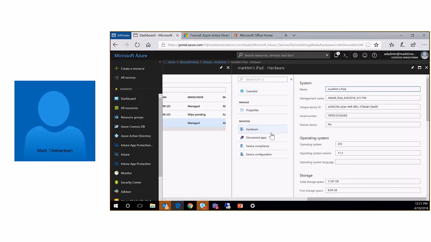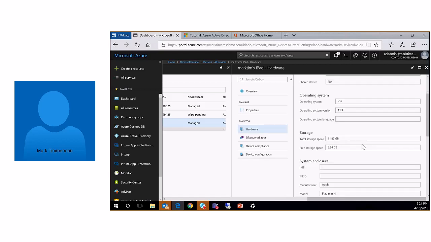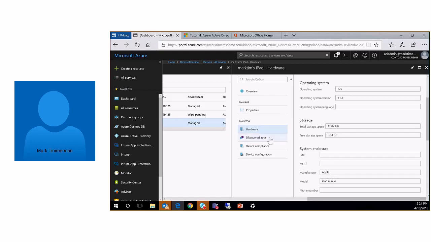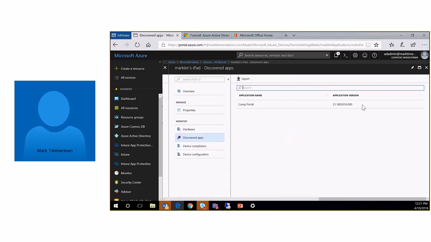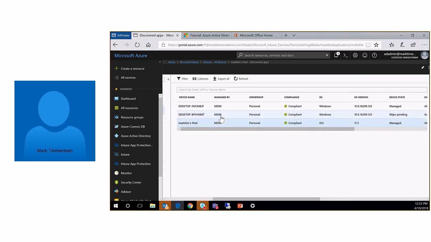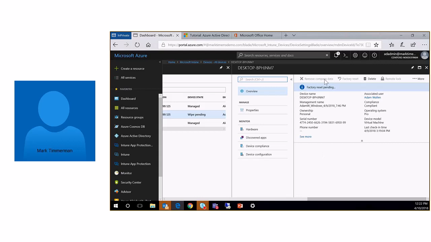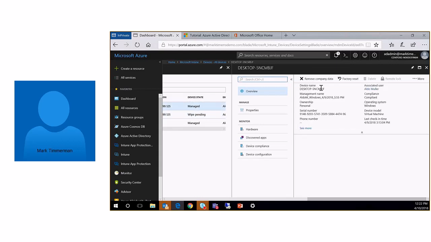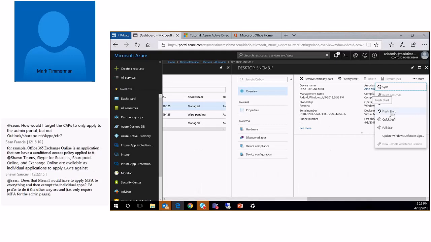Also have the ability to see a general hardware profile, and then the managed applications that are installed. Very similar experience with a Windows device that's registered. Selective wipe, full wipe. Can restart it. Can also issue a fresh start for Windows, and I can kick off Defender scans.